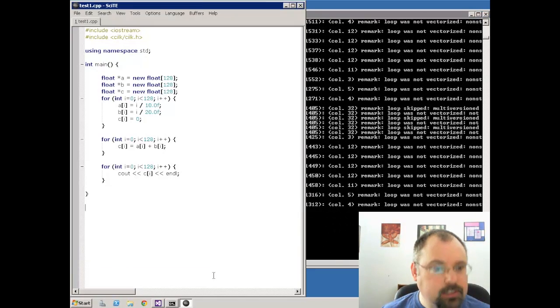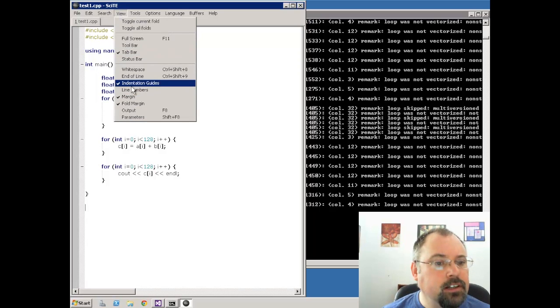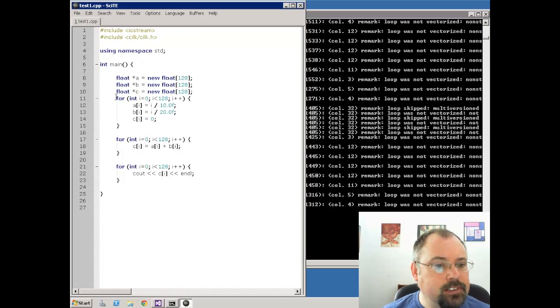So let's go over and look at those. Let's turn on line numbers here. Line 11 is this loop, where I'm initializing it. And line 17 is where I'm doing my actual work. So it actually vectorized when I was just initializing the arrays, and that's good too. Our main focus here is in this one right here. Now let's go ahead and look at the assembler output.